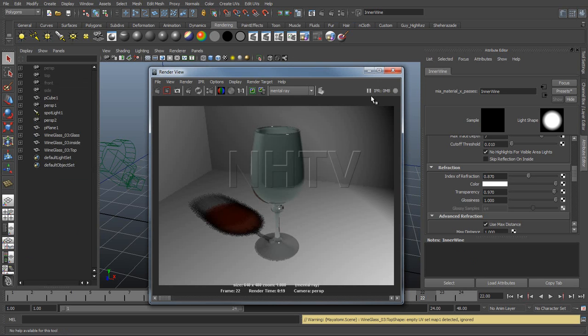Now what do we see? We don't see anything at all. In fact, we see actually only the outer layer of glass, and we don't see the red wine inside. We don't even see the foot of the glass itself. So what went wrong over here?